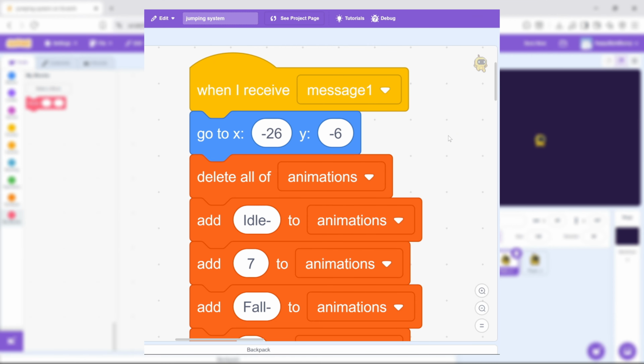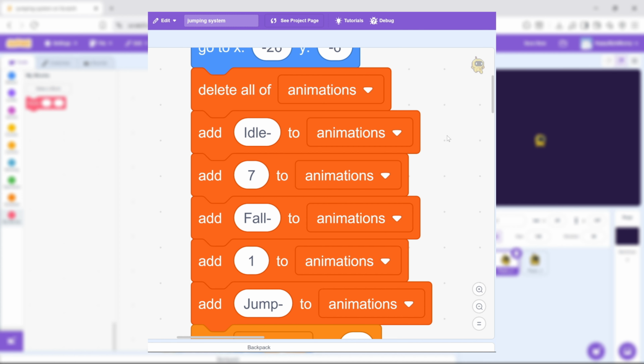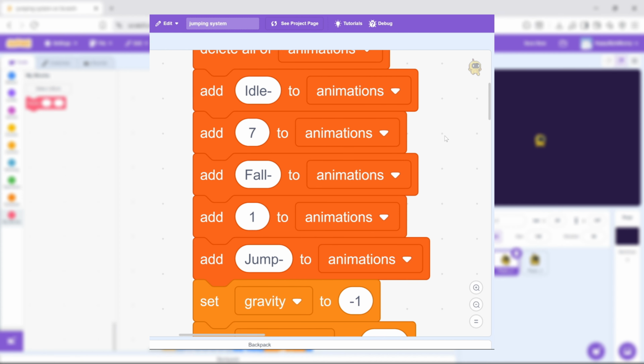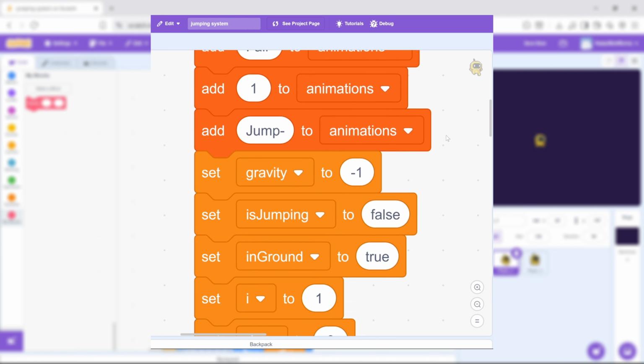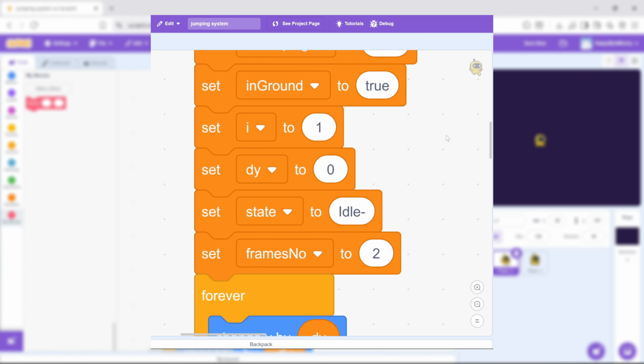We'll clean up any leftover data by deleting all items from the animations list. Now we build our animation structure. Then we set the initial state to idle dash, and we set the frame number to 2. From there, we move into the custom block we created earlier, the one that controls the animation.